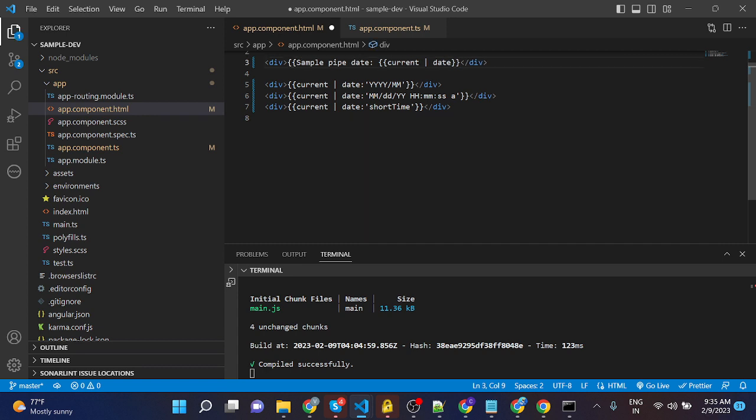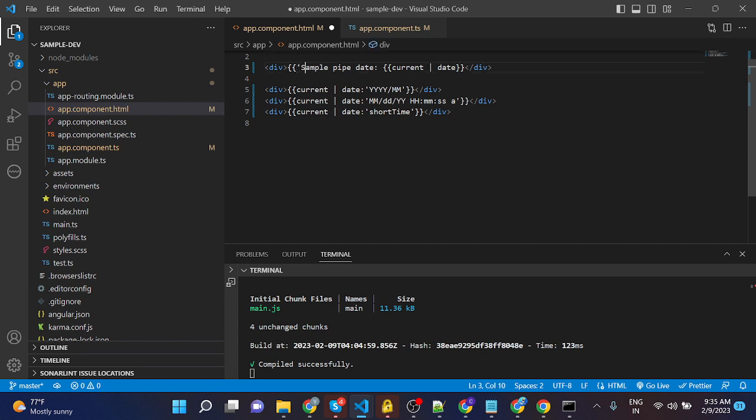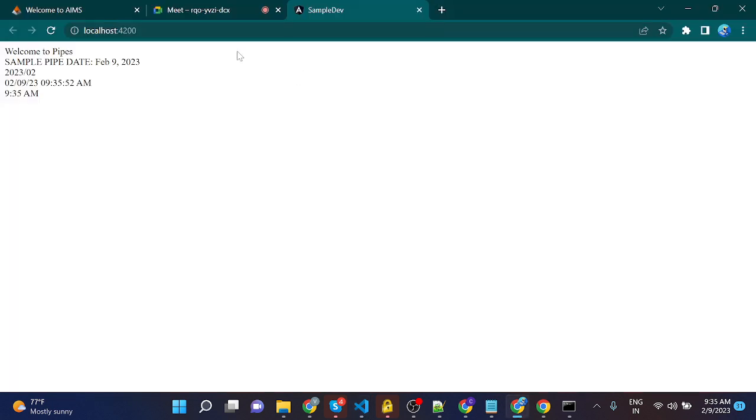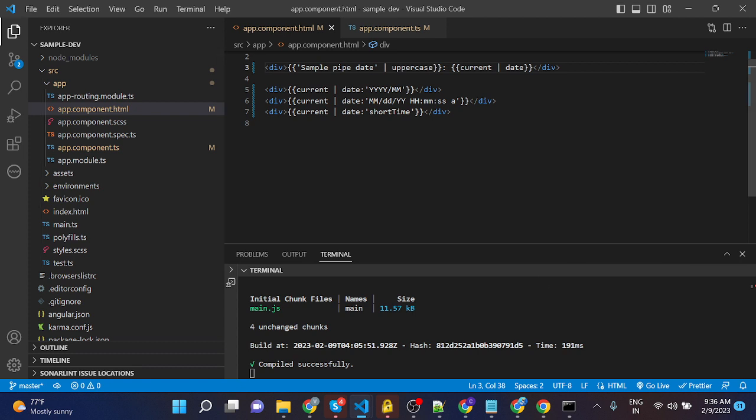Suppose you want this in a different format, like a string or something. If you want uppercase, you can have the uppercase. If you see, the sample pipe date is showing in uppercase. Uppercase or lowercase, whichever pipe you want to use, you can easily use it and store it in whichever format you require. Whichever format you want to declare, you can declare it.